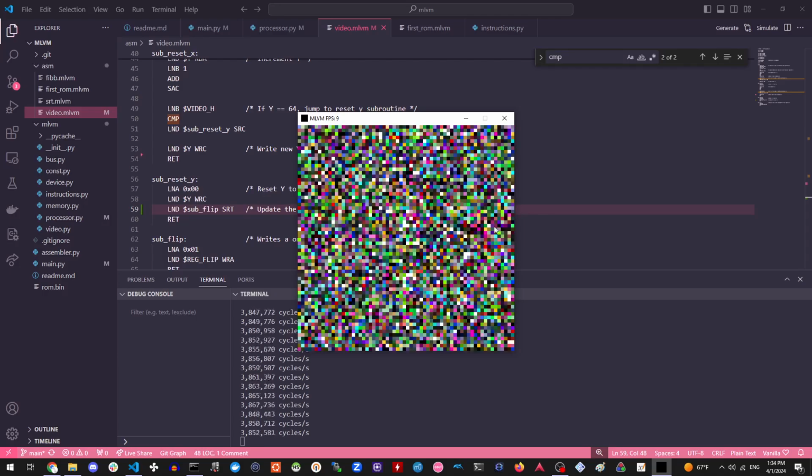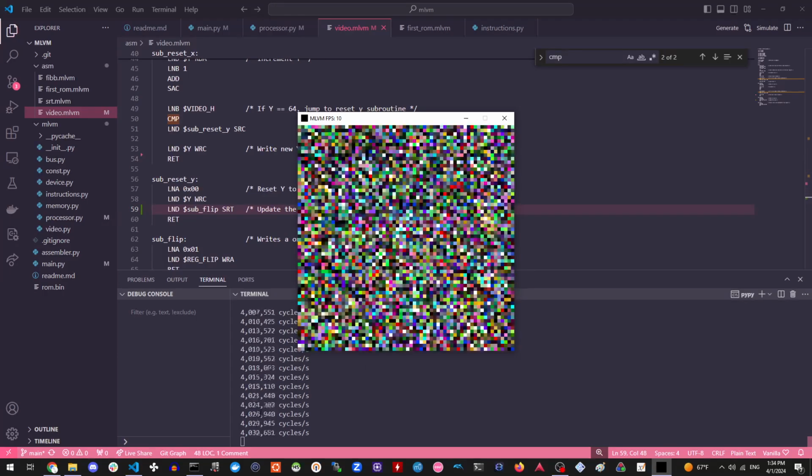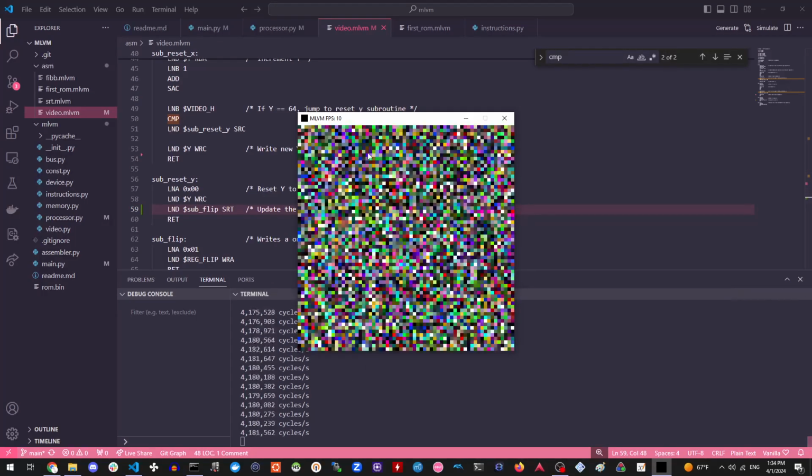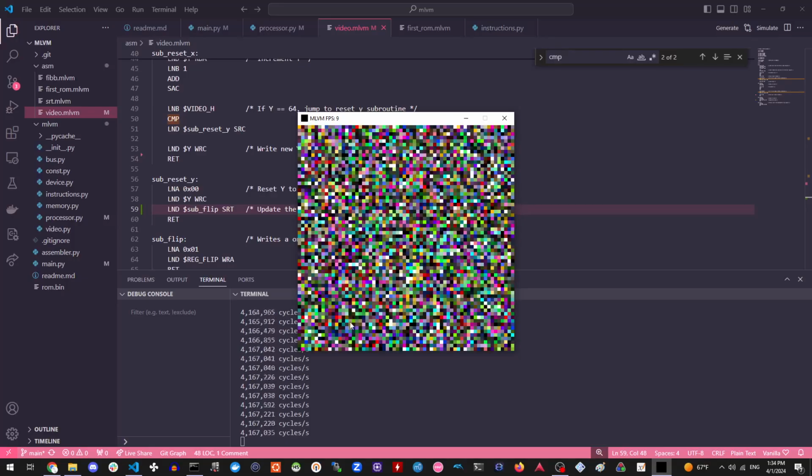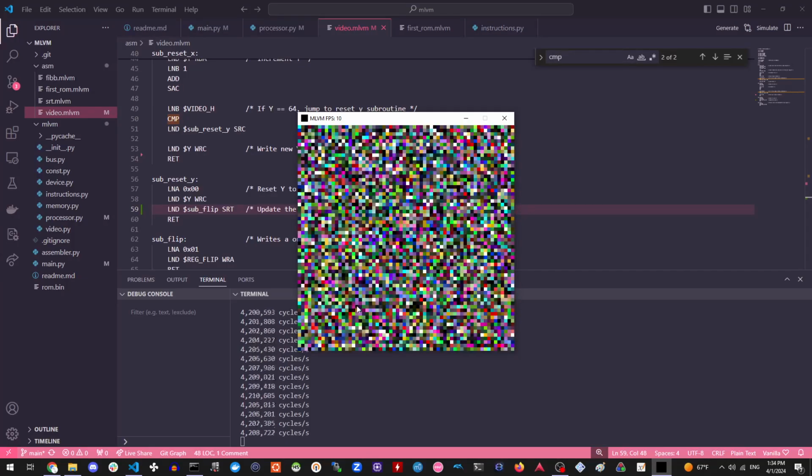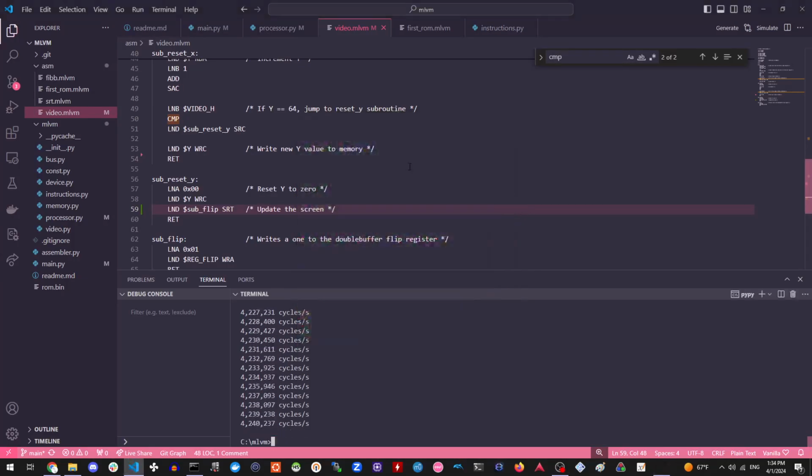And then you can see that it is no longer cascading down. It is instead flipping. And it looks like we're running at quite a higher frequency now, probably because those flips take quite a bit of time. I probably need to optimize that. But anyway, that is all I have so far.